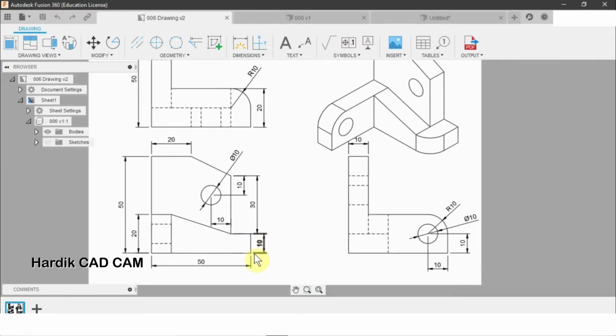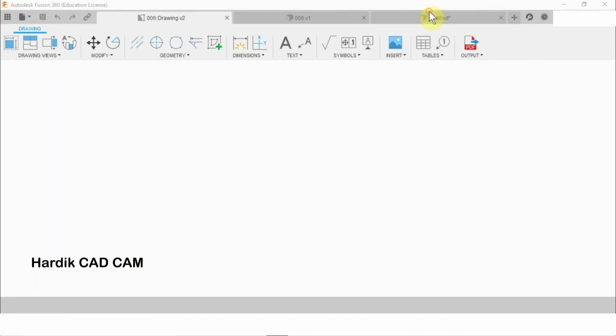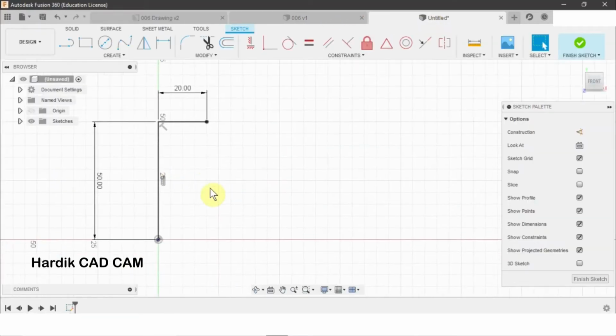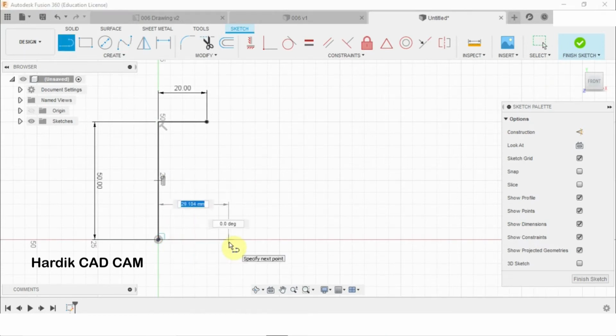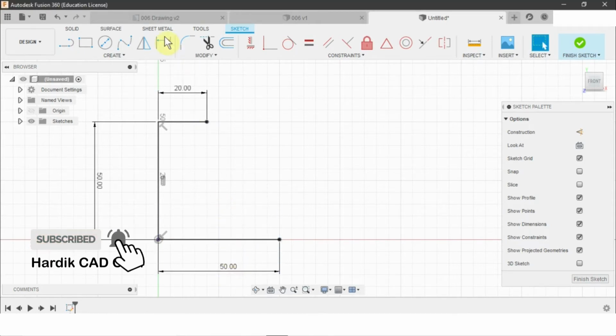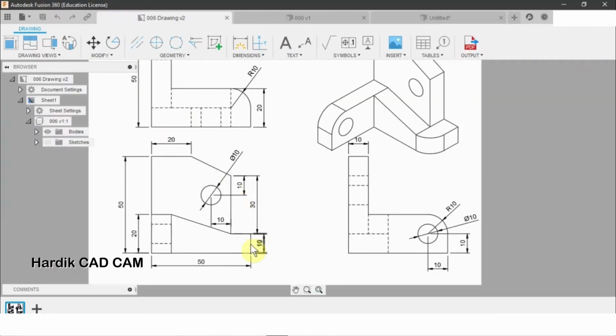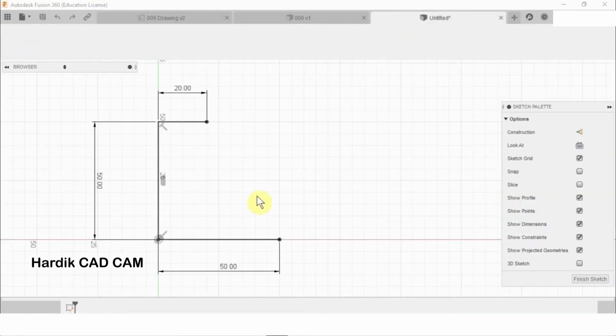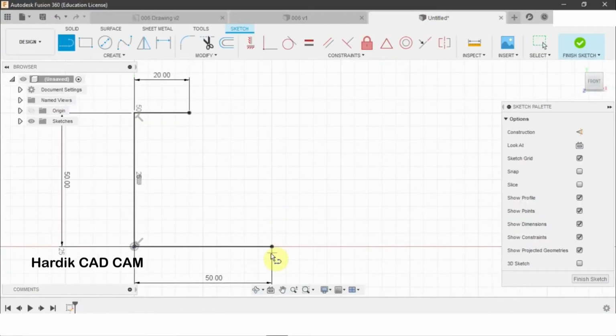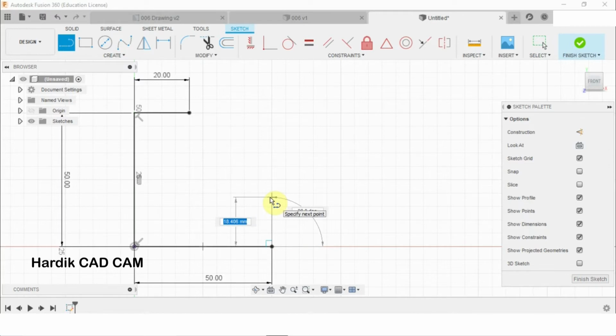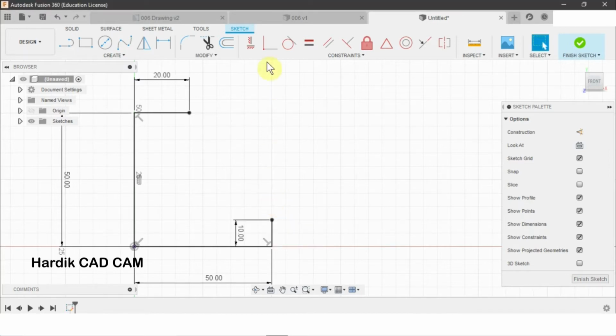Now we will create a 50 mm line like this. So we will again start with the L. We will click on the origin. We will write down 50 and enter. Now we will create this 10 mm line. Again L, click on the end point, 10, enter.